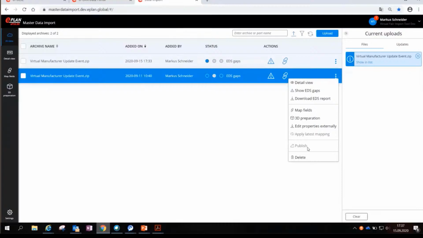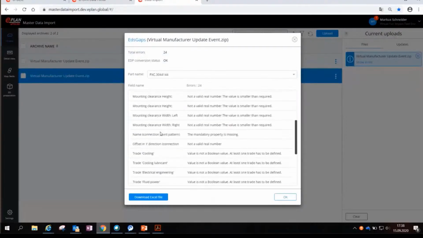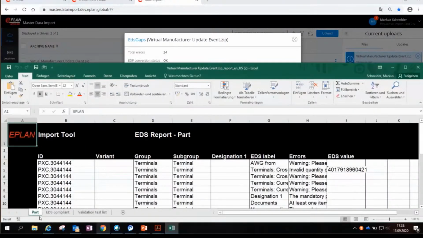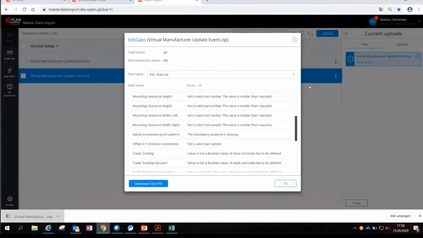But what I mentioned before is we have the possibility to check a data set regarding these EDS standards, that you have a very easy tool to check if your component data are ready for EDS or not. And you can do it with this already imported file. You have here the possibility to see, okay, with these fields I have to do something. You can download this file in an Excel format, and then you can forward it to the dedicated department in a very simple and very easy way.